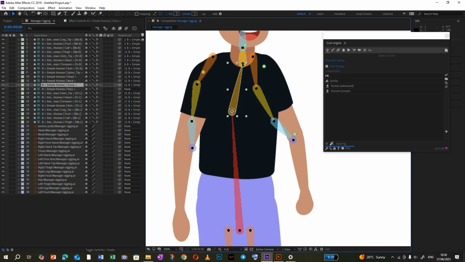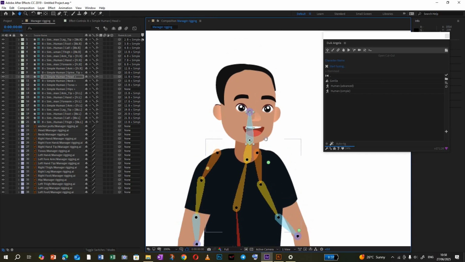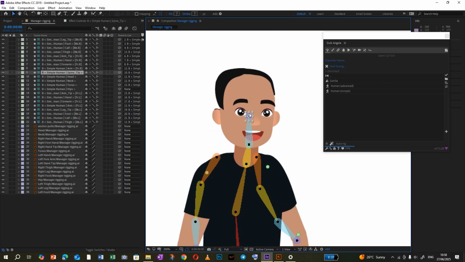You put those circles over those other circles. So this is our torso. This bone here is our neck. So our neck begins from here up to here. So it goes up to there. Then our head goes up to around here.